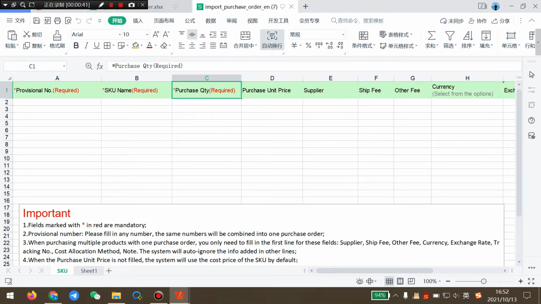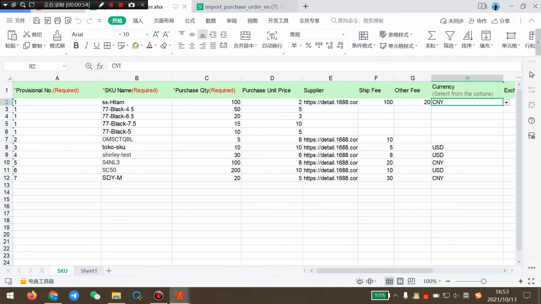If you purchase several products in one purchase order, you can enter the same provisional number. Then BigSeller will combine these SKUs into one purchase order. For example, I have finished this file.